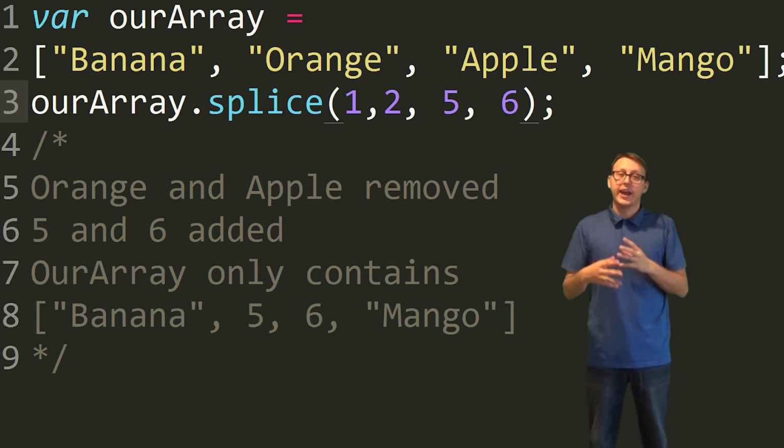Now say we wanted to add something in those 2 places, let's say we start at the 1 again and we want to remove 2 spots, you would then put a comma and then put in as many values as you want to splice into it. So if we wanted to splice the numbers 5 and 6 into it, it would then remove those 2 values and splice those numbers in. Now keep in mind you don't actually have to splice in as many items as you remove and vice versa. You can actually just splice out values as well and not add anything.